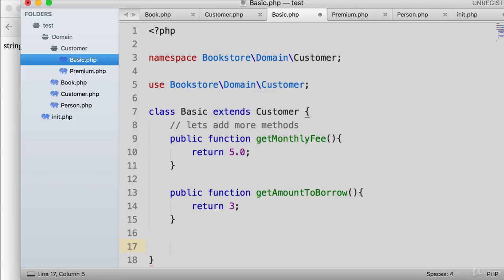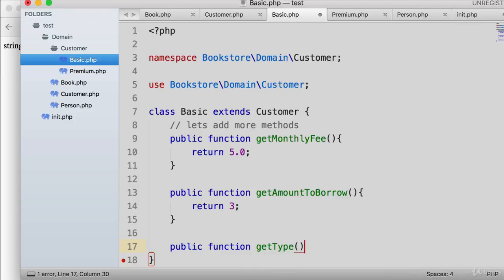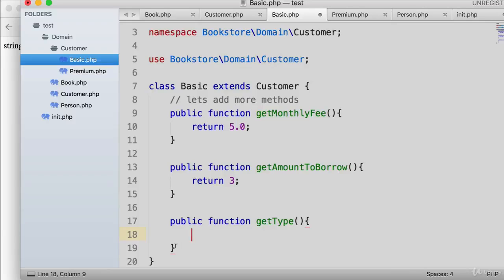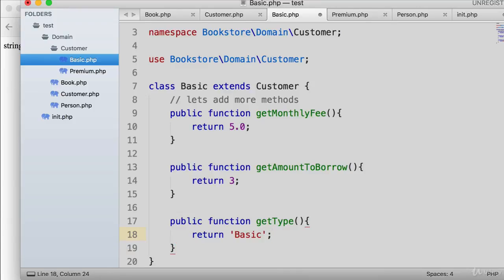Now let's create one more. Public function getType. This will simply return the string basic or premium. So public function getType, return basic. Okay, so this is our basic class. Let's save this one.